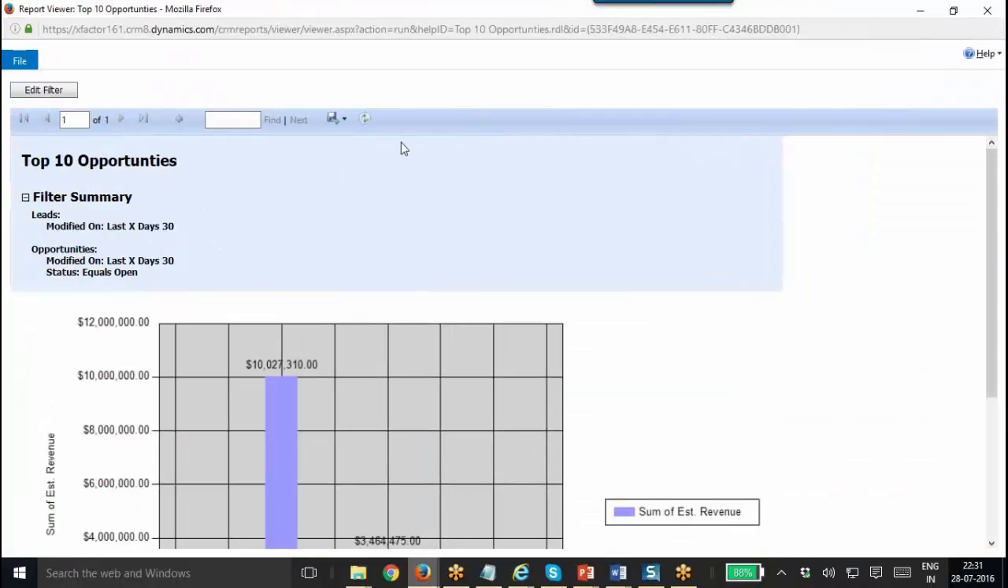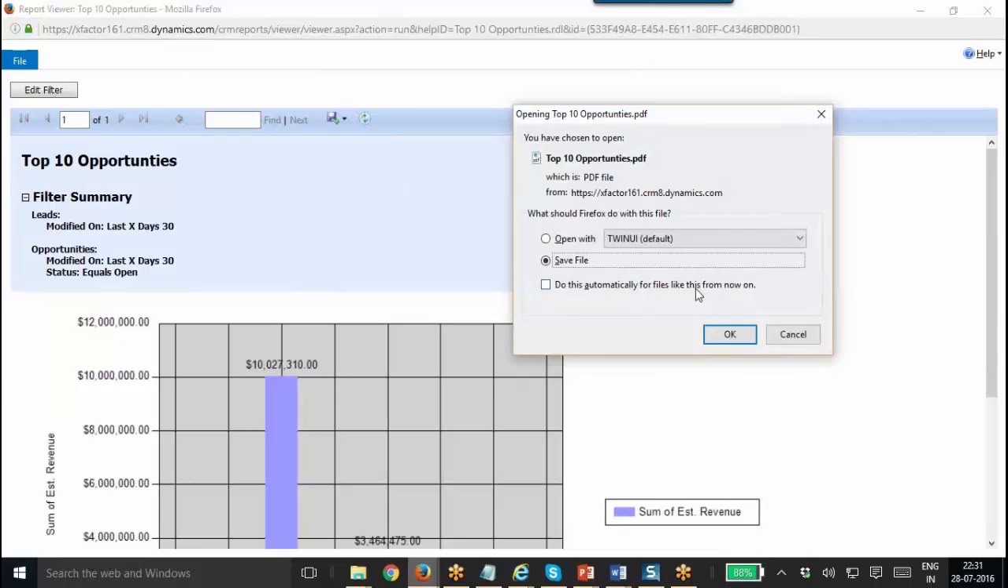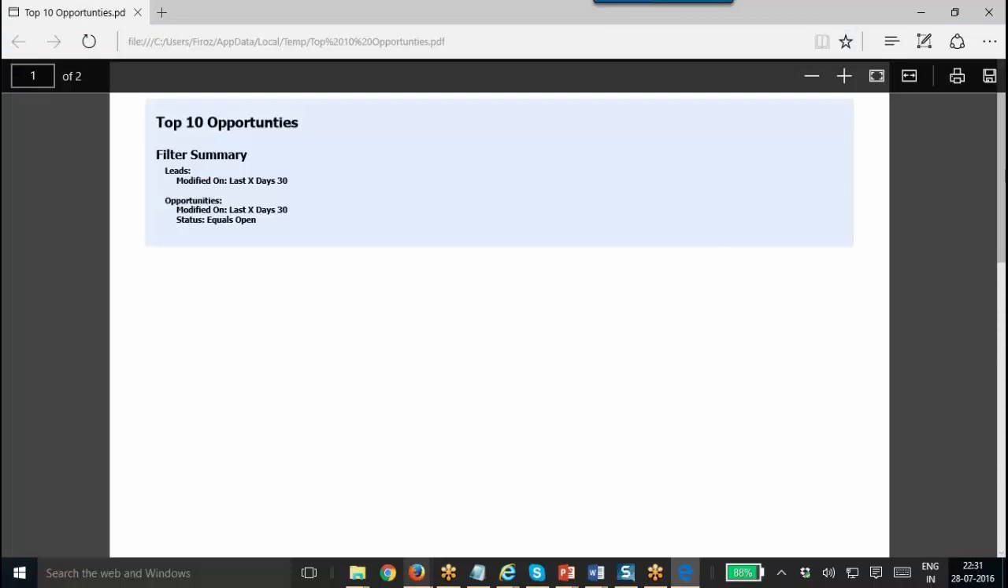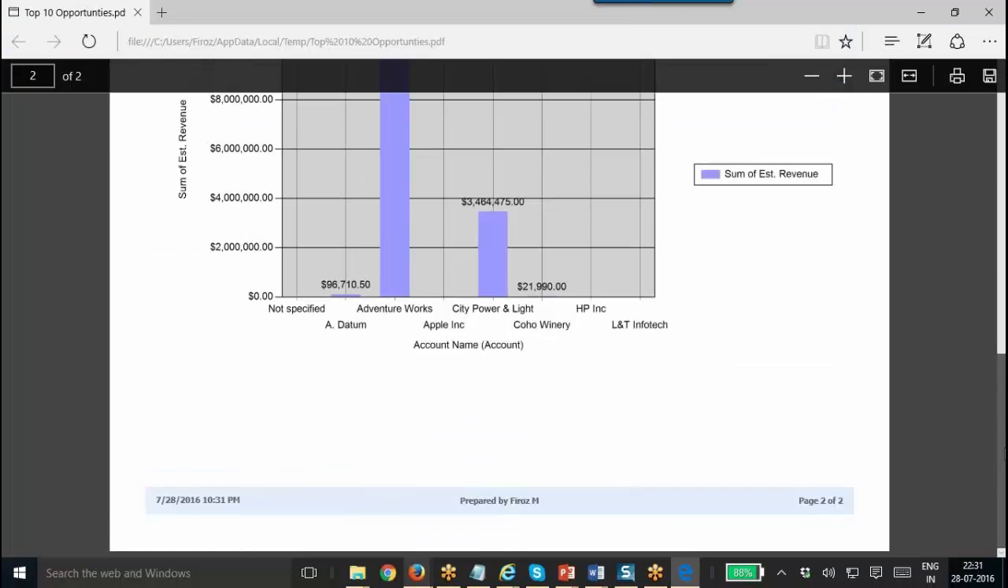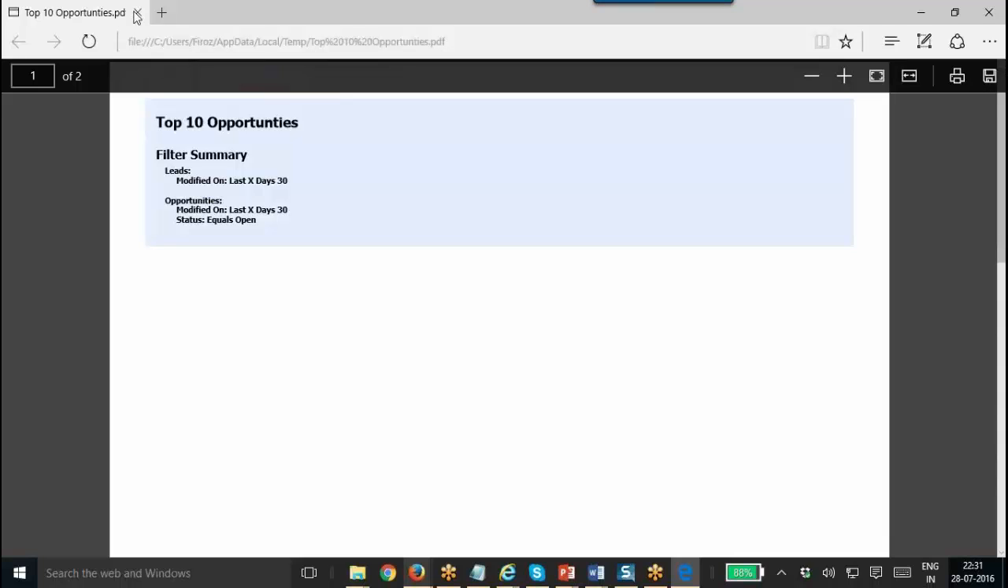Also, once we have the report created, we have the option to export into different formats such as XML or CSV or PDF, Word, etc. I'm going to opt for PDF, so it will create a PDF file and it will show this. Yep, so that's how you can export into different formats.